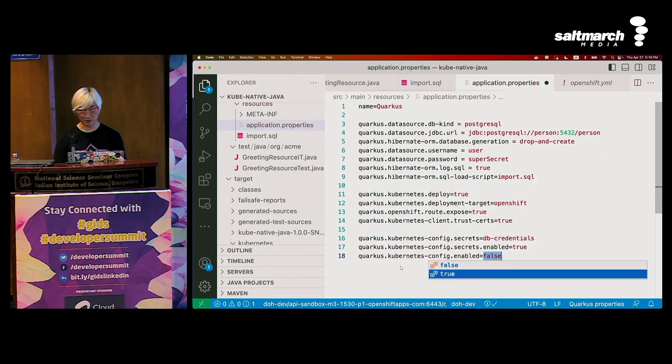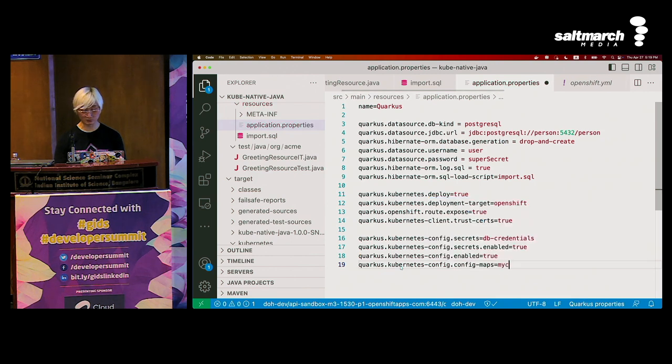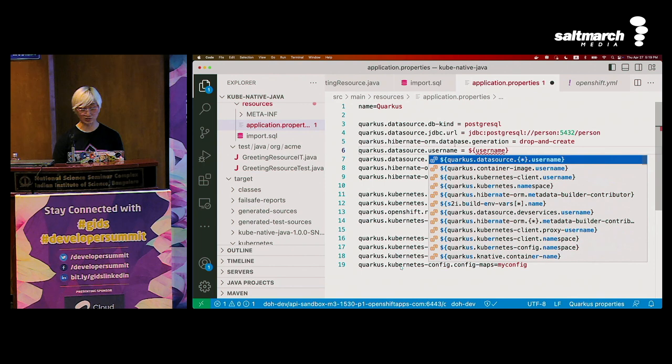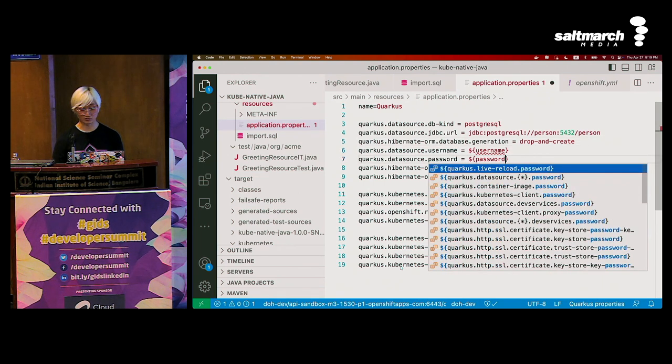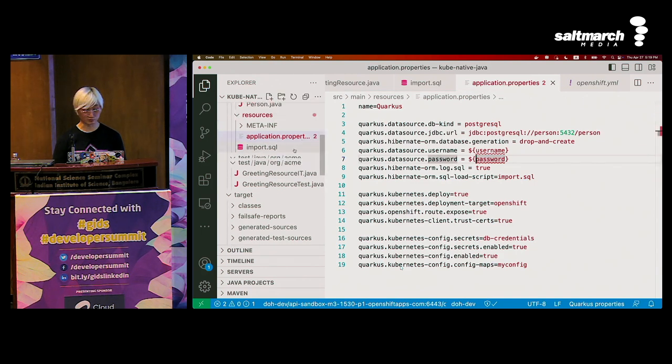And then I'm going to enable ConfigMap as well. And then the ConfigMap name is my config. That's it. I just added that. And now I don't need to set up the static value on my local file system. Then I just use the ampersand with the username, which is the key, and then password. That's it. And let me go to my RESTful API.